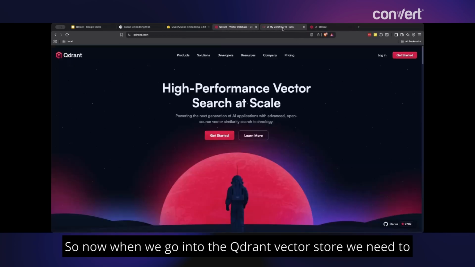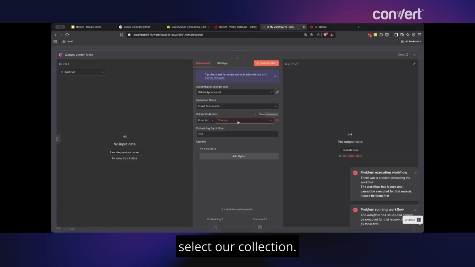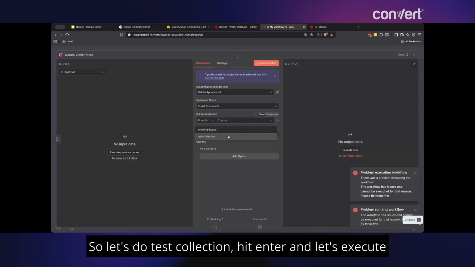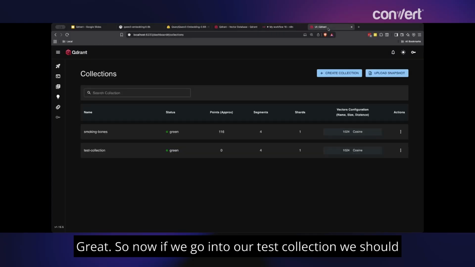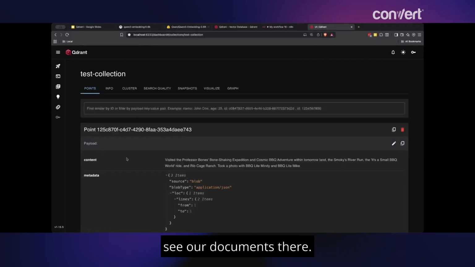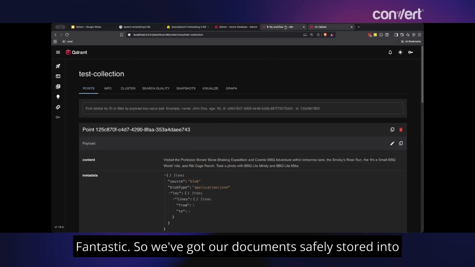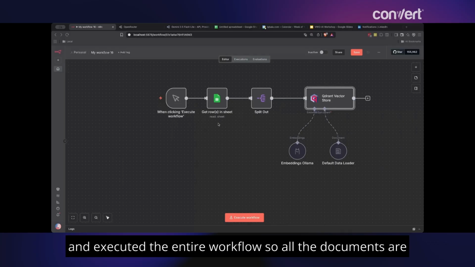So now when we go into the Qdrant vector store, we need to select our collection. So select from list collection, and then we should see our collection appear here. So let's do test collection, hit enter, and let's execute the entire workflow this time. Great. So now if we go into our test collection, we should see our documents there. Fantastic. So we've got our documents safely stored in the vector store, and I've removed the limiter, by the way, and executed the entire workflow. So all the documents are there.